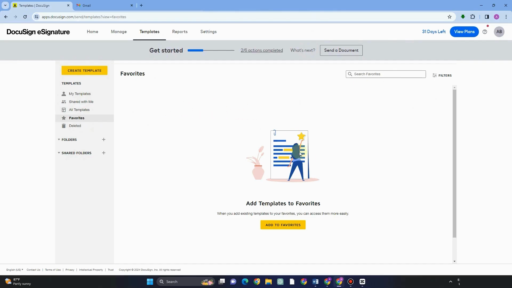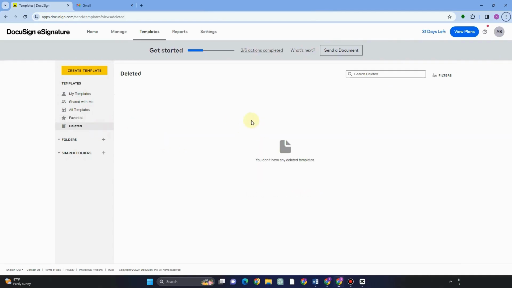Favorite signature, then you can save it right here. Deleted: all deleted files, you can see it right here, and you could also restore a file or document once you have deleted it.